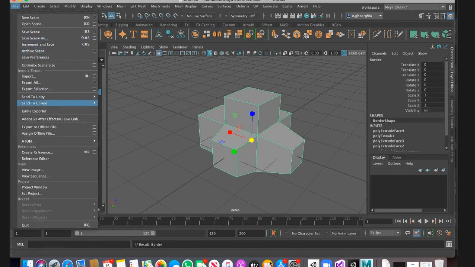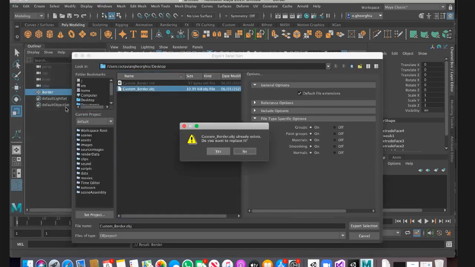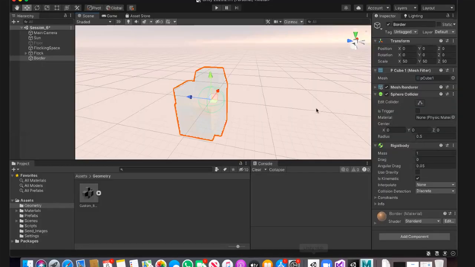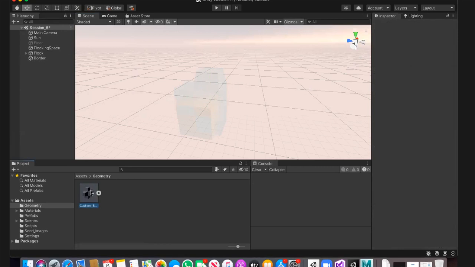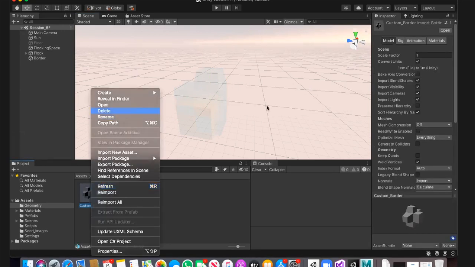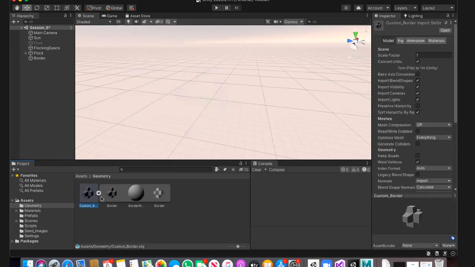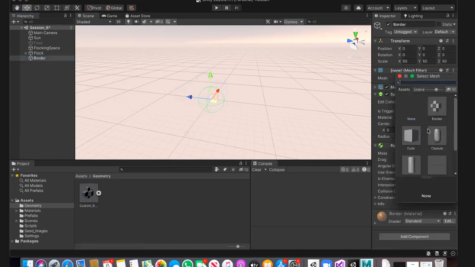Yes, export. Let's go into Unity. Re-import. Boom. Then here, my guy should be named not pcube1. Ah, really? Okay. Yes, yes. And I'm gonna import it again. Yeah, now it's named border the way I would expect it to be named. And this guy, border.